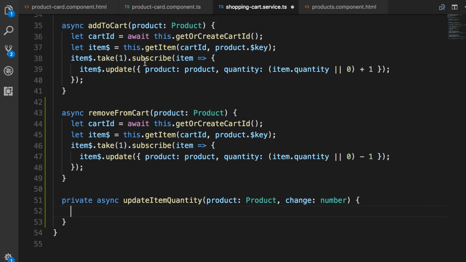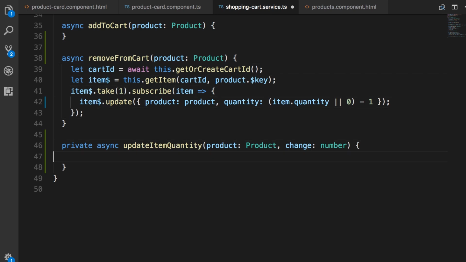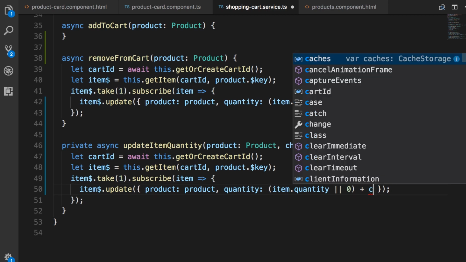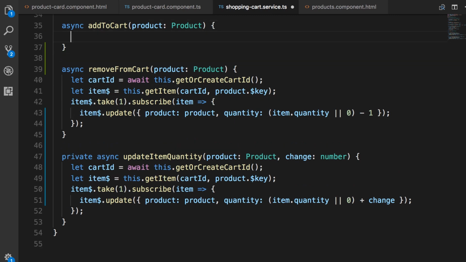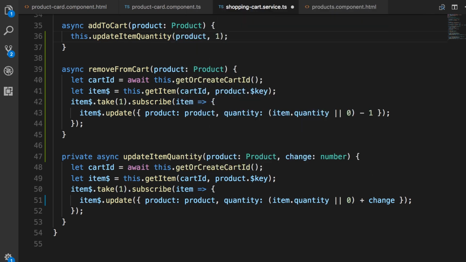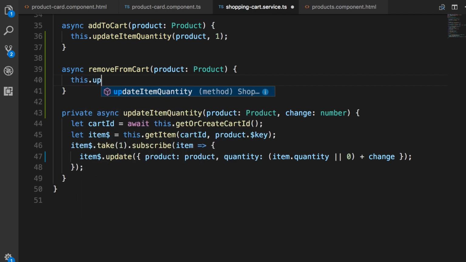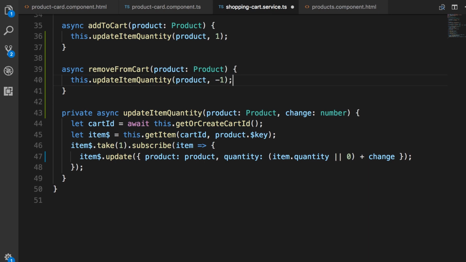So now I'm going to cut all this code from here, move it into this new method, and change 1 to change. Okay? And then in the add to cart method, we simply call this.updateItemQuantity, give it this product object, and pass 1 as the change. Now, similarly, I'm going to refactor this method and call updateItemQuantity, give it the product, and remove one from the quantity.